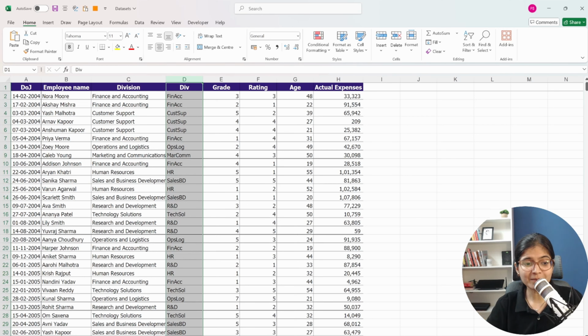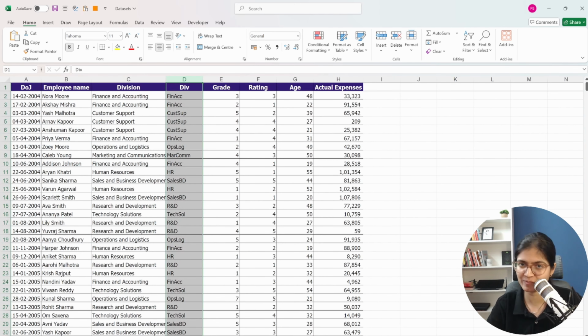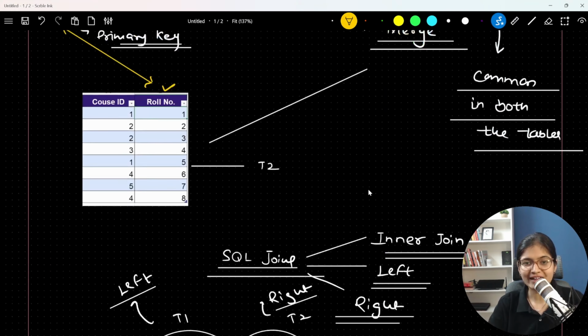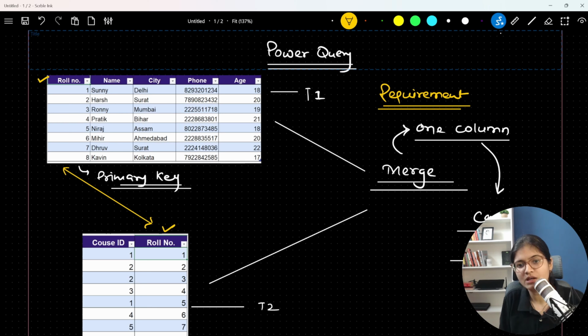Whatever I have showcased while doing the merging part via the Power Query Editor, the same thing you have to do for the actual expense and the expense allowance. That is the concept of merging, where you will observe that the major preliminary requirement is that there should be one common column, one column which is common in both the tables, right?